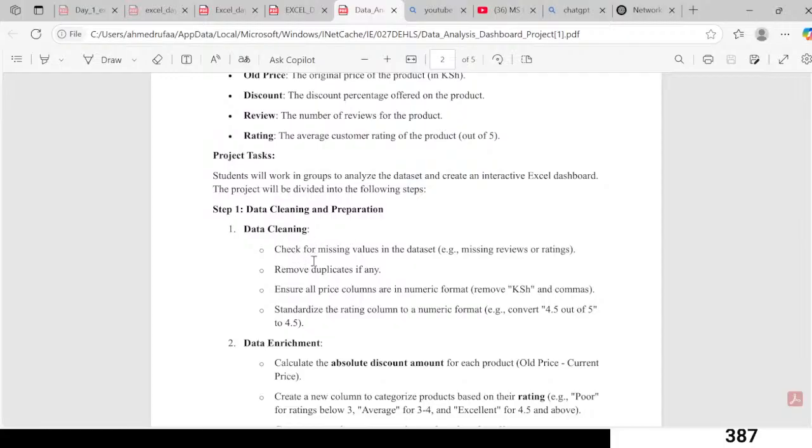Check for missing values in the data set. You have to check if there is a missing value, and remove duplicates if any. We saw that there are some blanks in the reviews and ratings. Okay, you have checked that. Remove duplicates if any. Ensure we remove the cash and commas. Standardize "auto" to 4.5. All right, let's do all this as fast as possible.